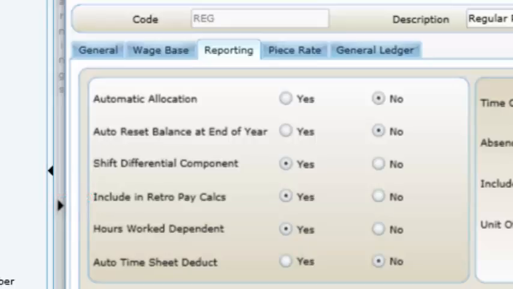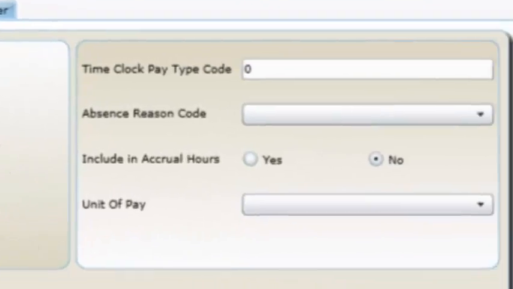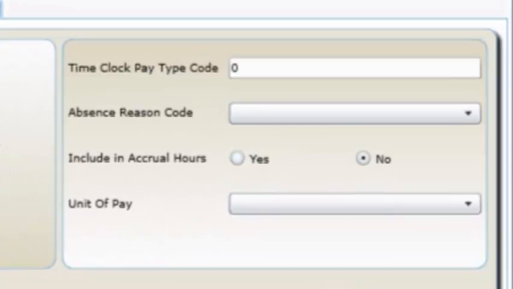If part of the calculation rule on the General tab screen for this earning includes hours worked, select Yes for hours worked dependent. Auto Timesheet Deduct is used if employees are always paid 80 hours reduced by other hours such as vacation or sick hours entered for that payroll. If you are using a third-party product to track your hours, enter the time clock pay type code as appropriate for this earning. A 0 can be entered if you are using EBS Time, as it is fully integrated and needs no special code in this field.